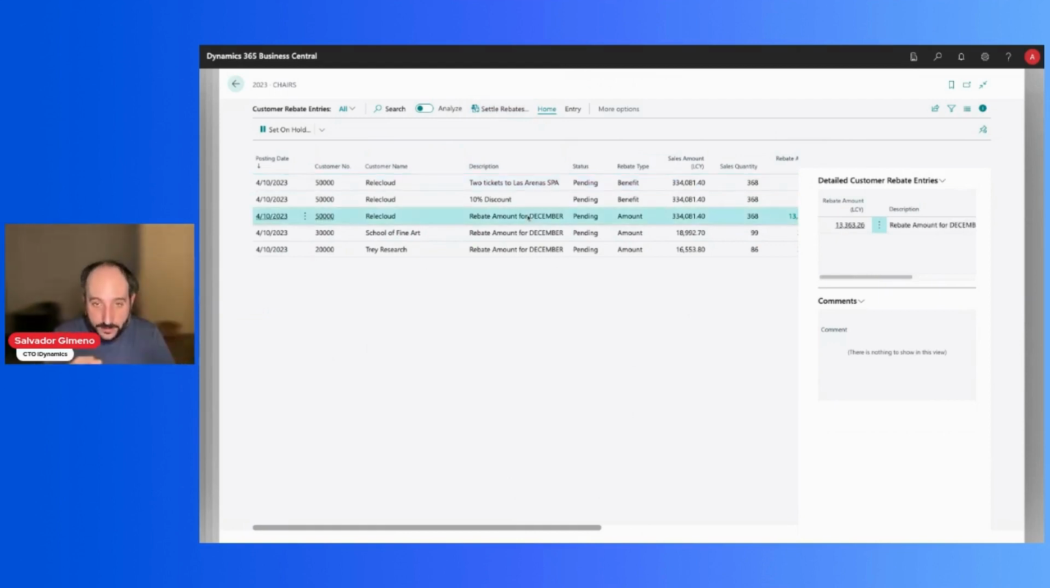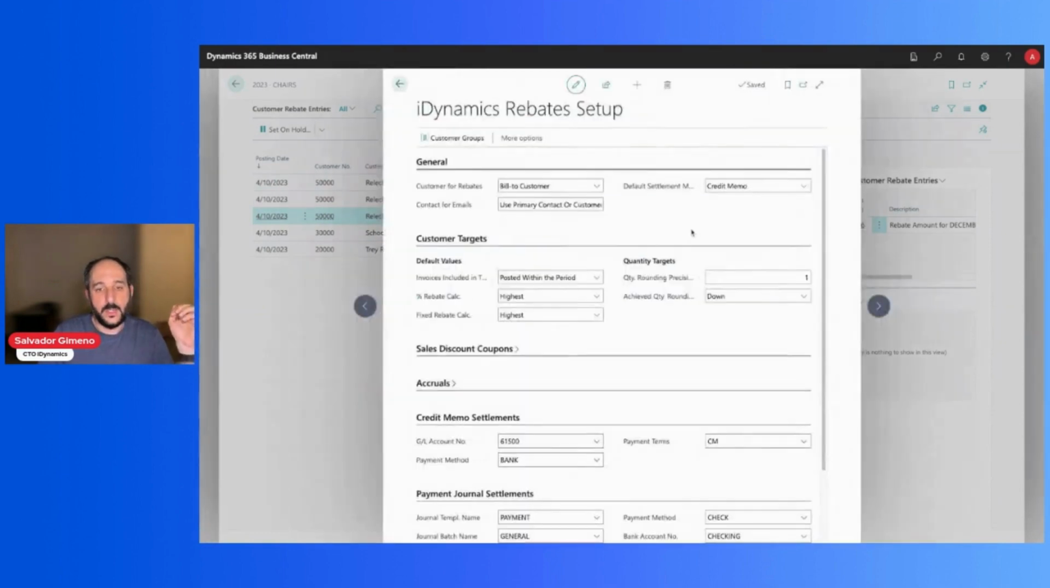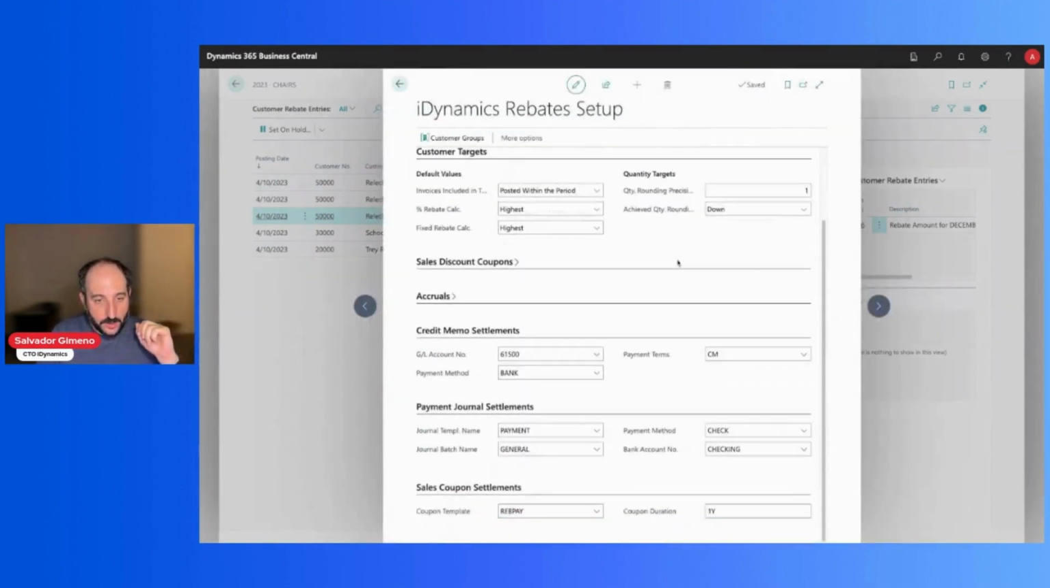Now, for the ones that relate to money, there are several ways in which you are going to be able to pay them. And I'm going to go to the start screen for a moment here. Now, you can choose to pay customer rebates in three different ways: using credit memo settlements, payment through payment journal, so that you can pay by check, or using coupons, so that you can give a coupon to the customer saying, okay, you have $1,000, then you can use in a coupon, not in money, and you can use it against your purchases in the future.